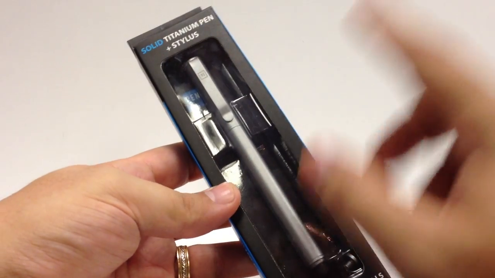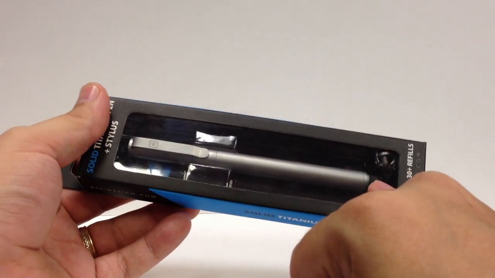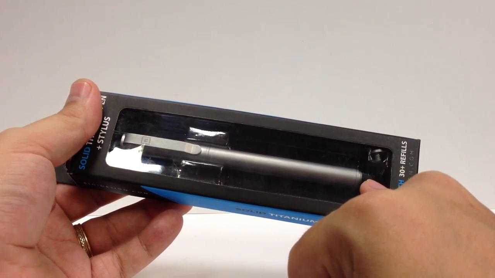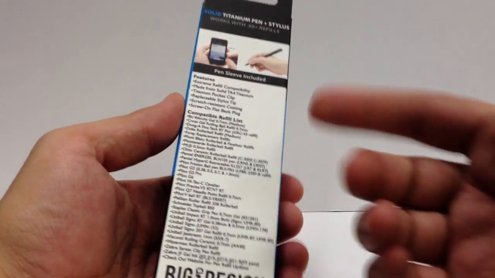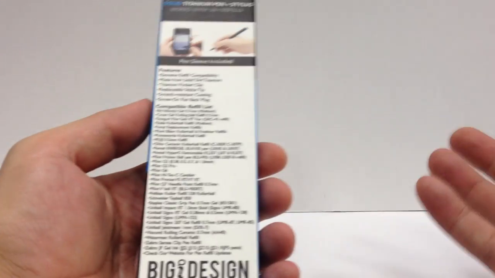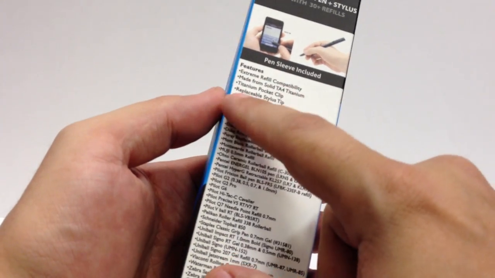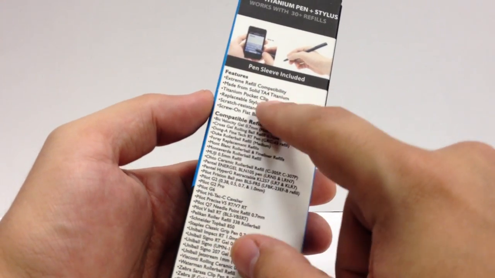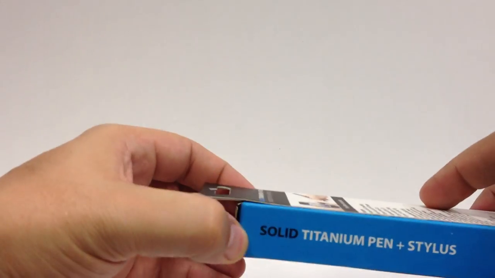So it's the solid titanium pen and stylus. It is made of solid titanium from tip to clip, as they advertised it. The only bit that's not titanium is this little bit of rubber down here for the stylus tip. We'll go ahead and open this up, but it comes in this pack. One of the things that's neat about it is the way they designed it to take this whole list right here. This is all the refills you can use, and that's just the ones they know about. So there's all this stuff: extreme refill compatibility, made from solid TA4 titanium, titanium pocket clip, replaceable stylus tip, scratch-resistant coating, and a screw-on flat back plug, and that's all here in the box.